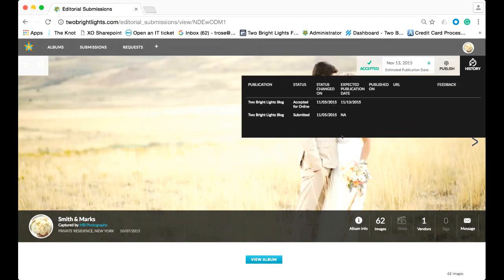And one cool thing for this little feature is that if your album was accepted and then published, you can click on here to access the URL, if the publication included it, to go straight to that feature on that blog or publication. The publication could also give you feedback. So say that you submitted an album to thenut.com and they liked it, but it didn't necessarily have as many detailed shots as they prefer for their submissions. They'll give you that feedback right here and you can click on it and see why you got marked as not a fit. And it's a good way to improve your submissions and kind of keep important details in mind for the next time you want to submit to that publication.